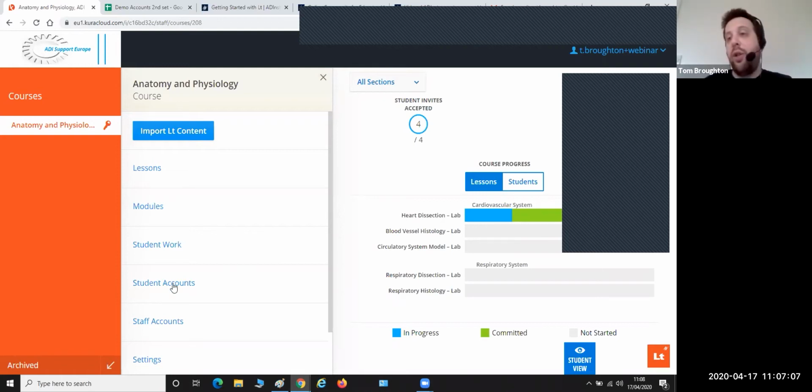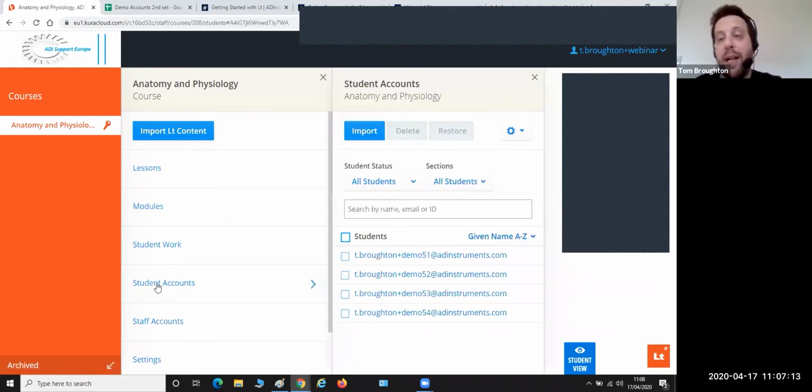If we go to student accounts, just down here, the 4th menu option, this allows us to bring our students into LT. You'll see I've already got some students here because I've pre-prepared some material. I've logged in as these students and completed some work for the student progress element. But I can freely add in additional students to the platform or to this course specifically within this menu.